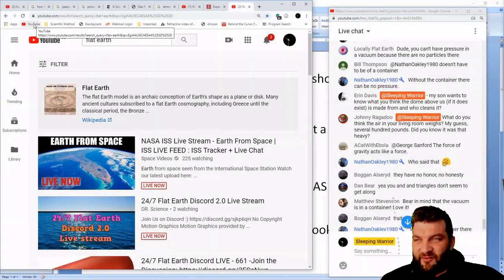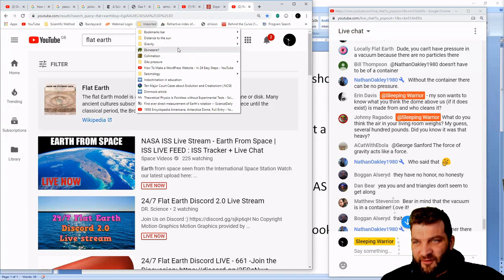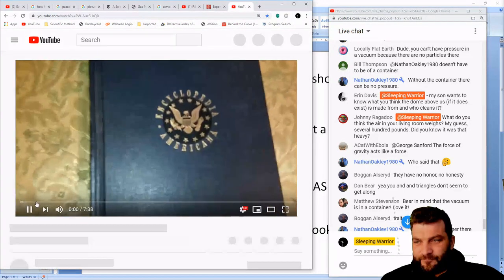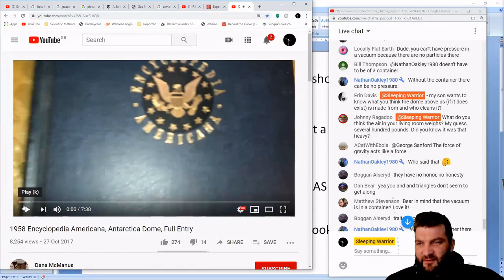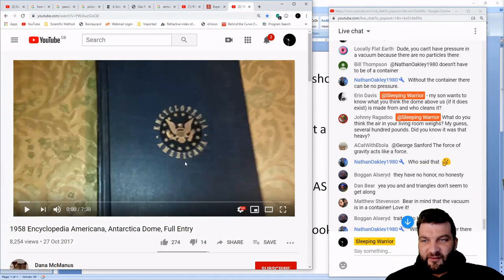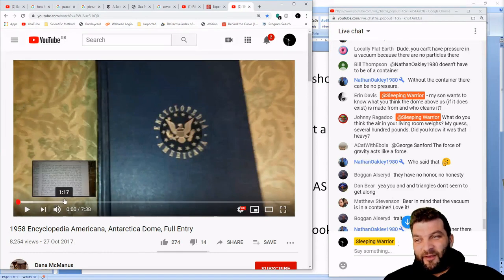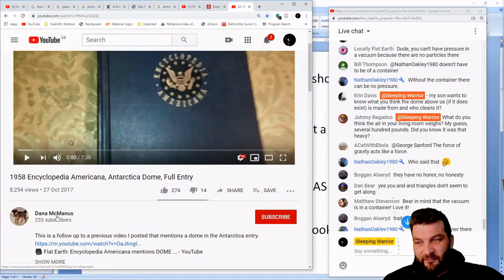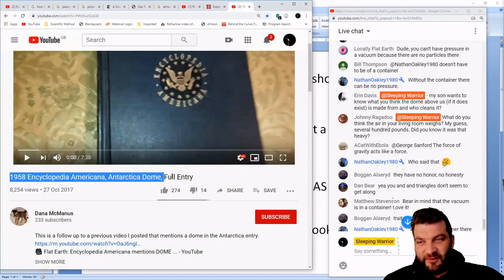What I do know is that there is citation that supports it being a dome, and I'll now give some citation for all the haters. So this is a book, a real world book, Encyclopedia Americana. It is the 1958 version, and this probably should have been burnt in the book burnings and all that. But in this book, you can get this from Dana McManus, and it's called 1958 Encyclopedia Antarctica Dome Full Entry.